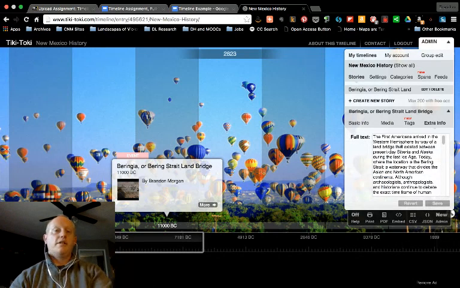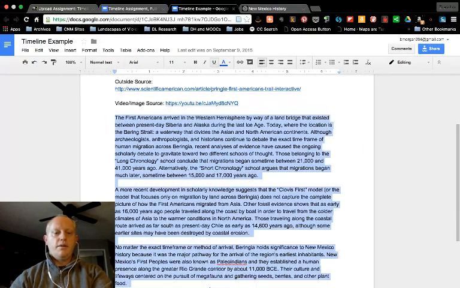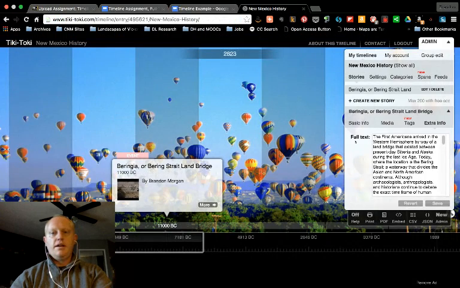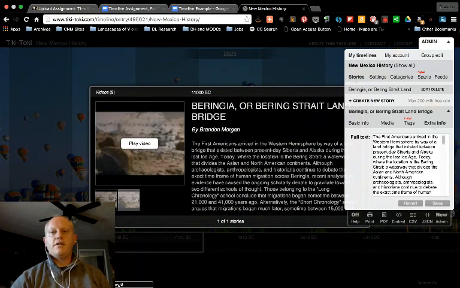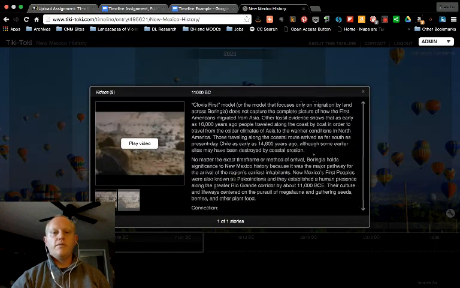To submit your actual entry, you just copy and paste from your worksheet and you put it over here in the box, extra info, full text, click save. Now your entry is done, so you can go over here and look at it. This is how it appears on the timeline. You can minimize that admin section so that you can read through it if you'd like to.